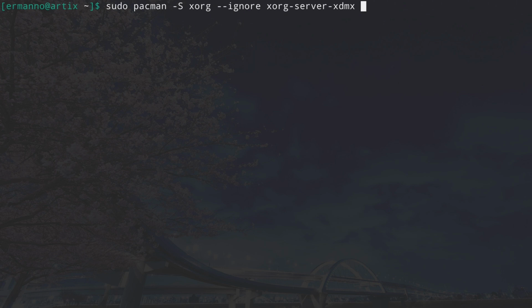In my case, I have an Intel card in my computer. So I'll type in xf86-video-intel. If you have an AMD card, you can replace Intel here with amdgpu. And if you have an NVIDIA card, you can install nvidia and nvidia-utils. Those are the two main packages. Now I have an Intel card, so I replace this with the Intel.